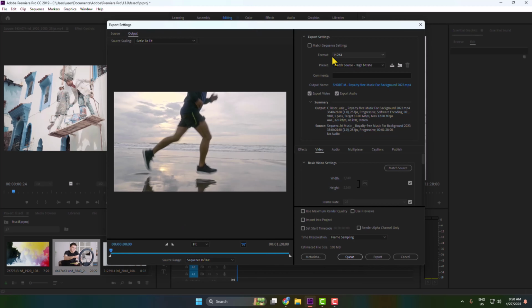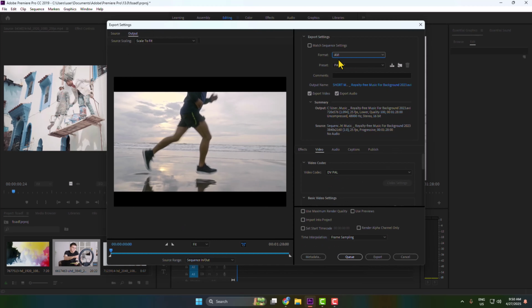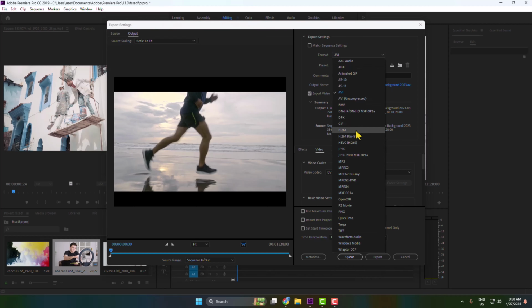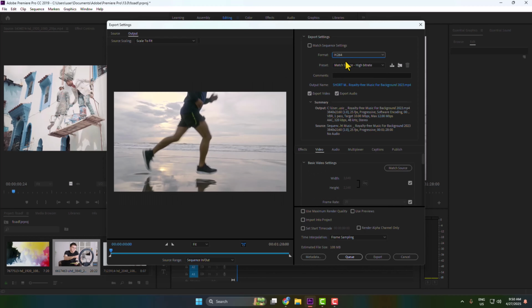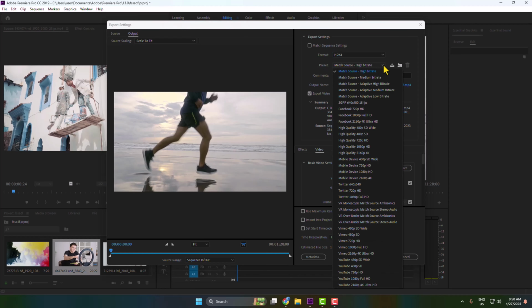In here, to export the video as MP4, just click on this format drop down, and here you have to select H.264. So this is the exact format for MP4. Then click on this preset, and now you can go ahead and select a preset.